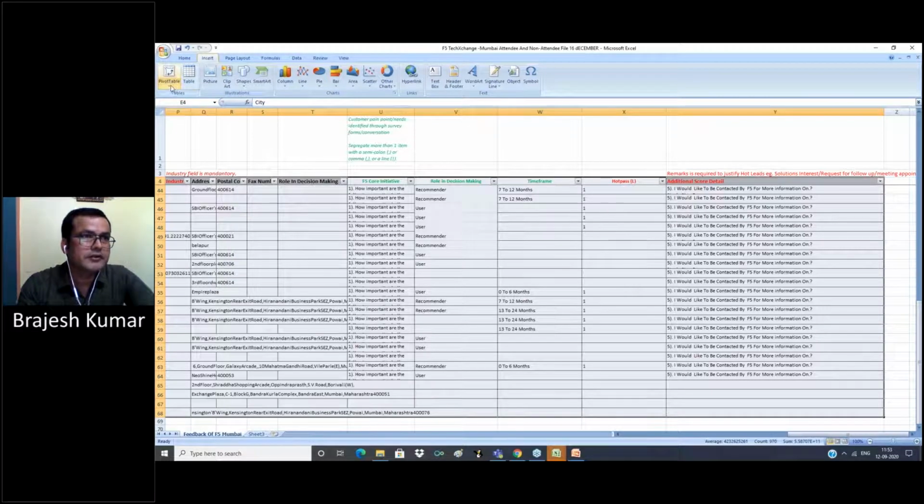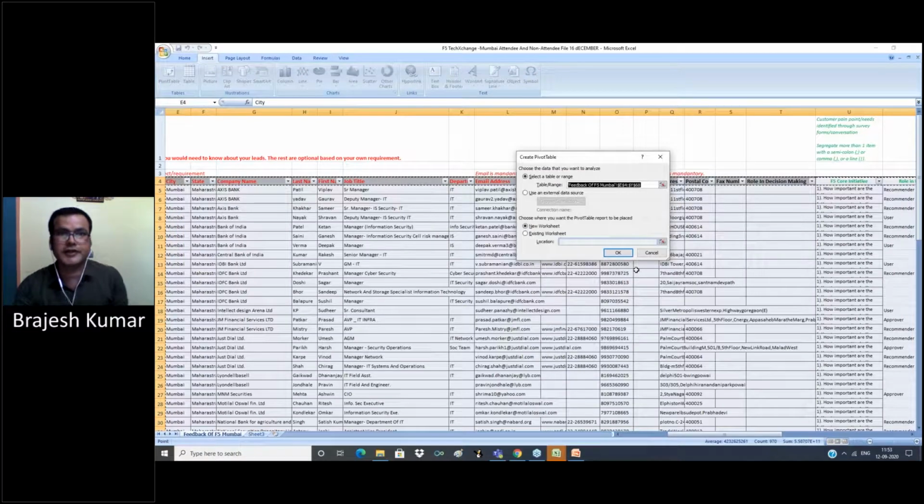Now insert pivot table. Now select a table or range. I have already selected the data, so the range is showing here. Now it asks for a new worksheet or existing worksheet. If we select existing worksheet, then the pivot table is created on the same sheet. So we select new worksheet so that the pivot table is created in a new sheet. Create, OK.